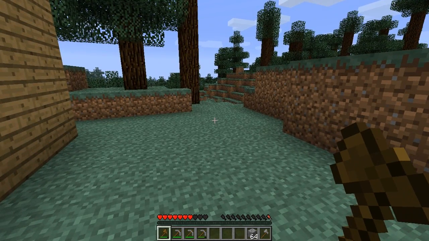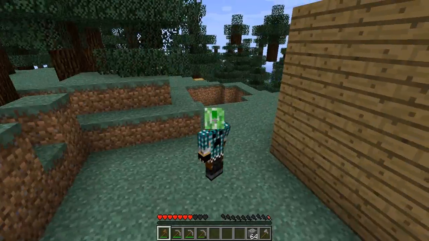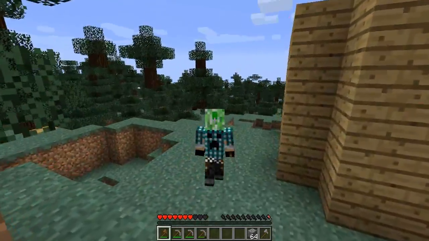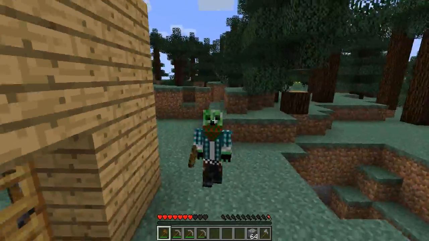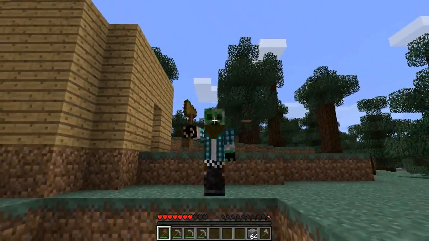If you press F5 to go to third person mode, you will see my skin here and the front side here.